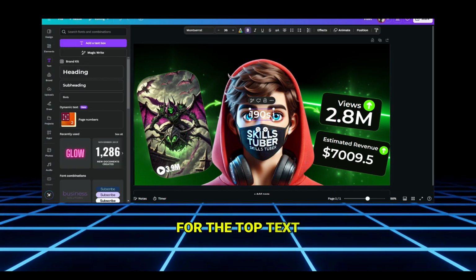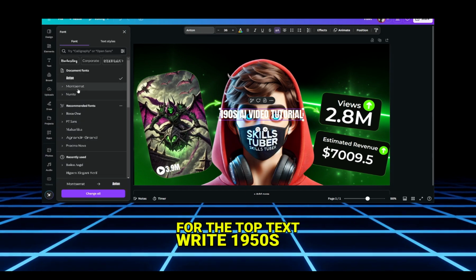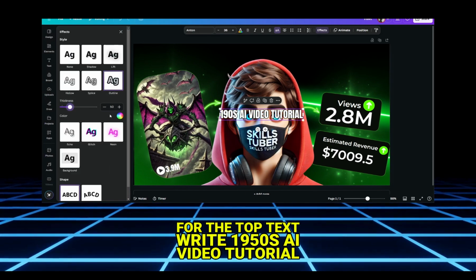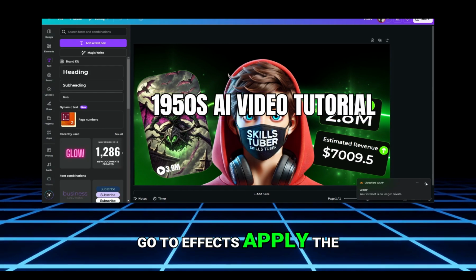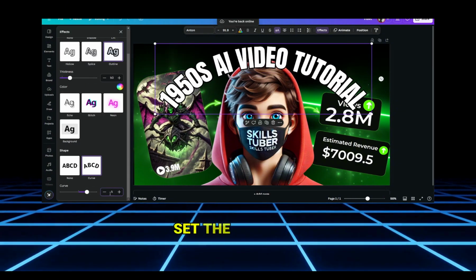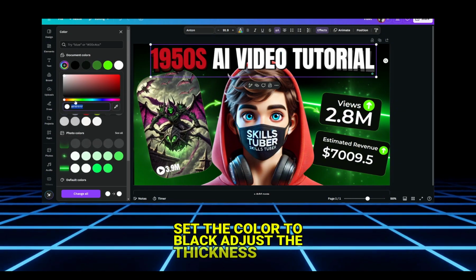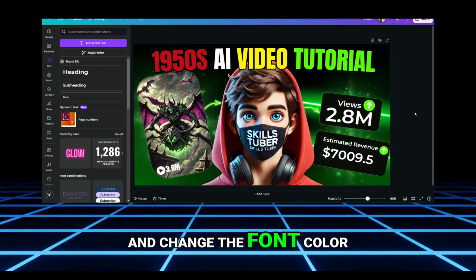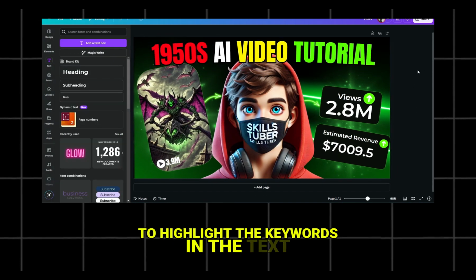For the top text, write 1950s AI video tutorial. Go to Effects, apply the outline effect, set the color to black, adjust the thickness to 50, and change the font color to highlight the keywords in the text.